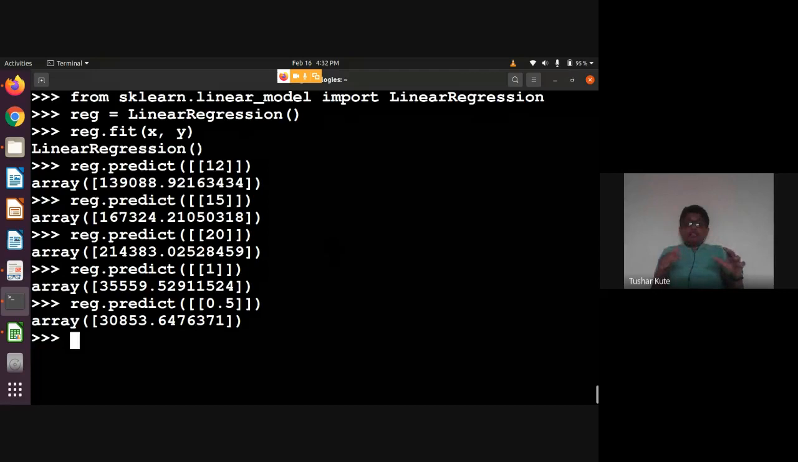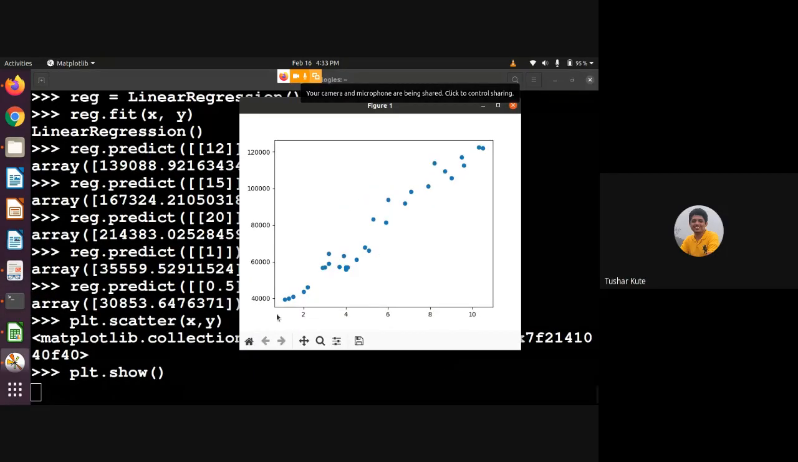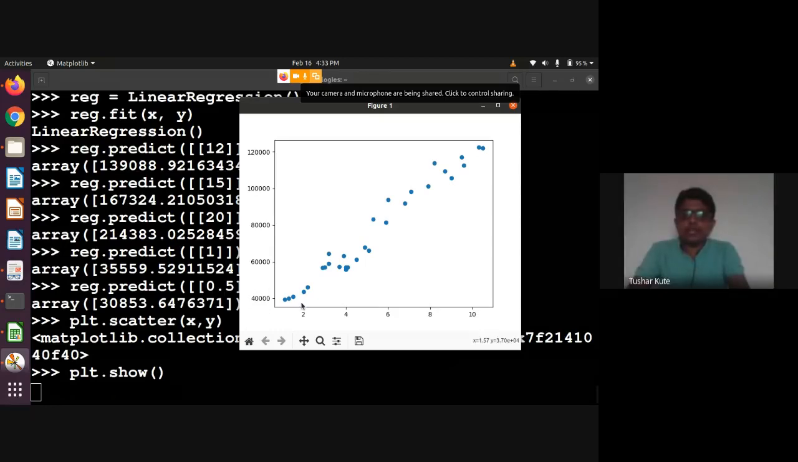We have created a linear regression statistical model. This comes under machine learning also. The model is created, and then we can do predictive analytics on it. We can even visualize this data, to see whether they are linearly connected or not. For example, plt.scatter with x and y, and show. See this: they are linearly connected. Here we have experience and this is salary. They are not exactly linear, but we can identify the trend.